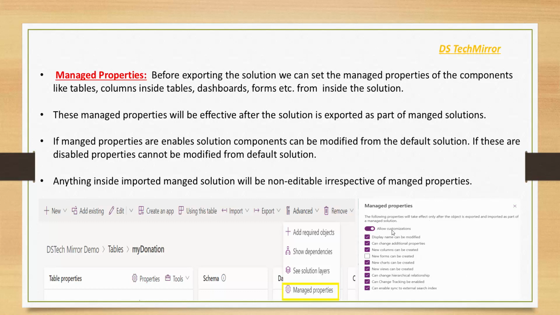At the top, I have allow customization. If I disable it at the top itself, if I say do not allow customization, all the options will become disabled. That means we would not be able to customize anything, all the options which I have mentioned over here. If I say allow customization, then I have the option to pick and choose from here. I will show you in a real-time scenario how it will work.